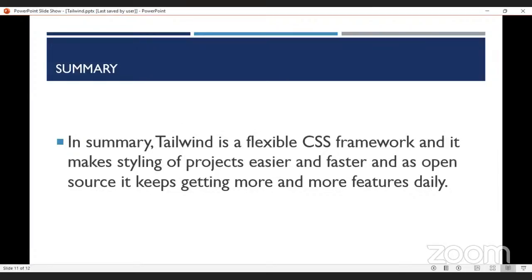In summary, Tailwind is a flexible CSS framework, and it makes styling of our projects easier and faster, and as open source, it keeps getting more and more features daily.